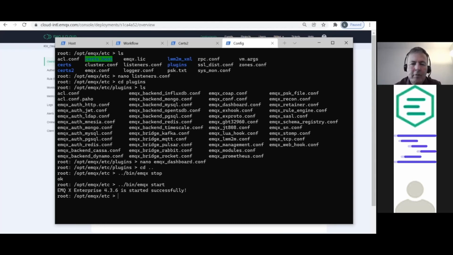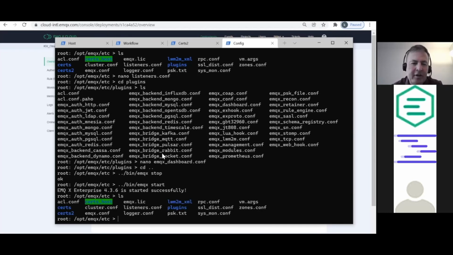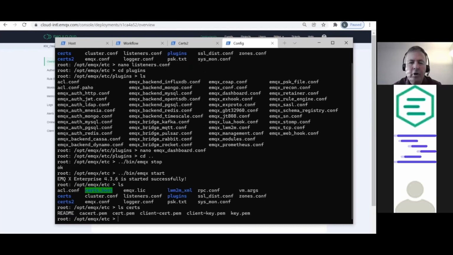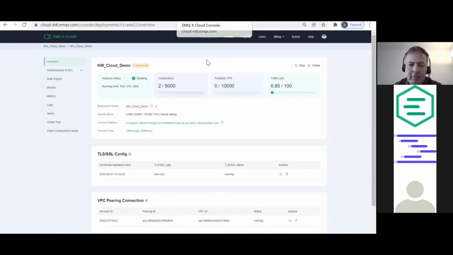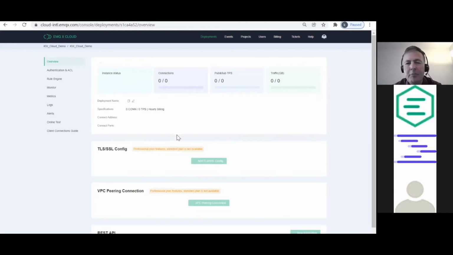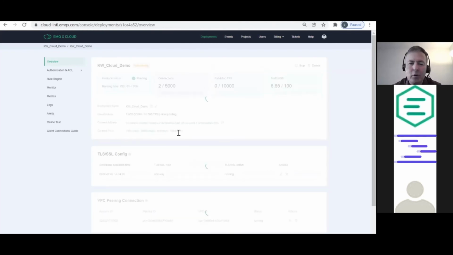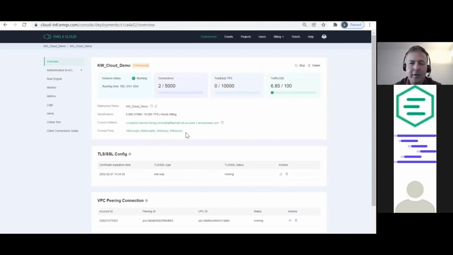So now I'm just waiting for it to start. So one more thing I can show you is that the generated certificates are inside the certs directory, so we can look at those. So you can use those if you want to. So these are the ones that are automatically generated by EMQX. So now let's go back and look at our Cloud Console and see if we're done. So sure enough, we're set to running. And if we refresh the screen, we can see now that the EMQX Cloud is listening to all of the ports, all of the TLS ports, as well as the unencrypted ports.